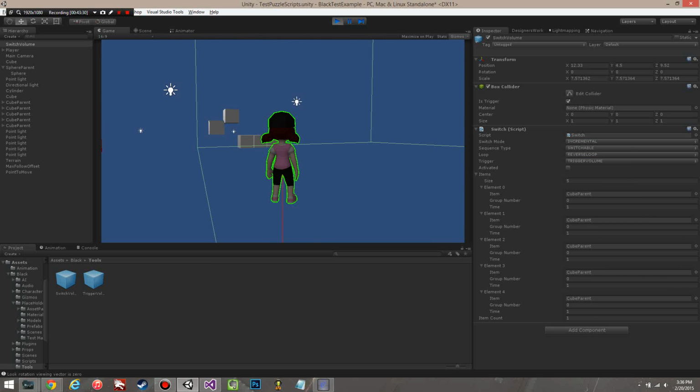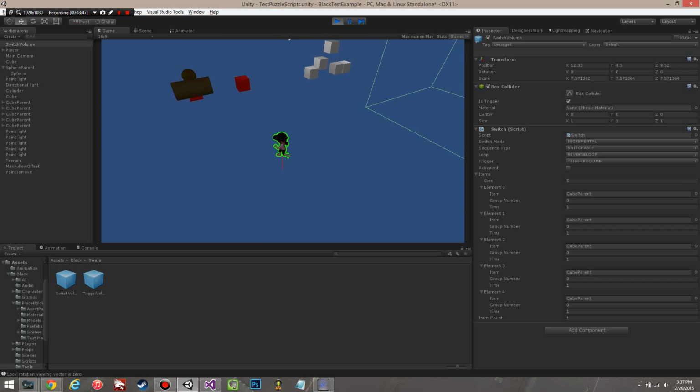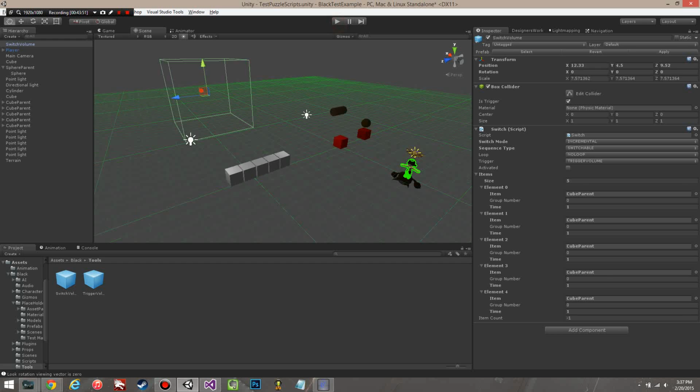So I go into the box and it's just going to run through the whole sequence, looping, and it should reverse. This would be great for traps. Traps are moving. Player walks into a room, trap starts. You know what I mean? Pretty good stuff. And then the last part, which is player interaction.